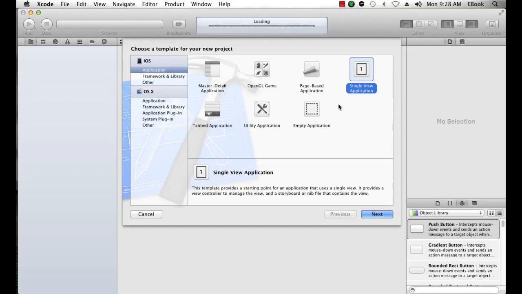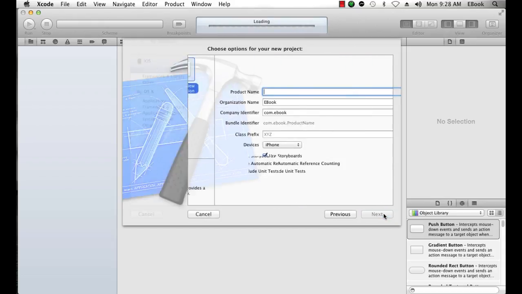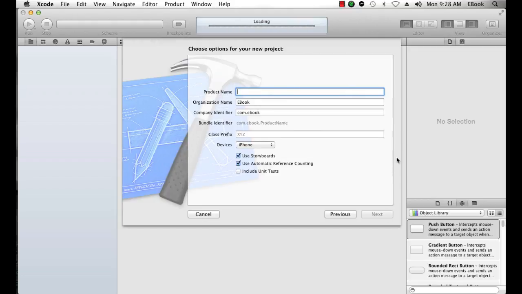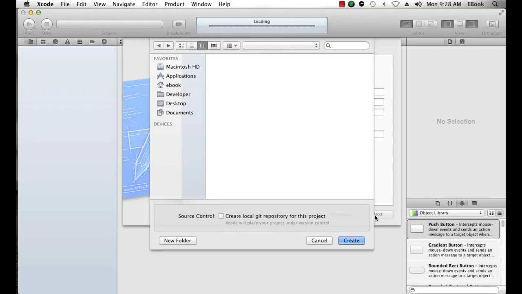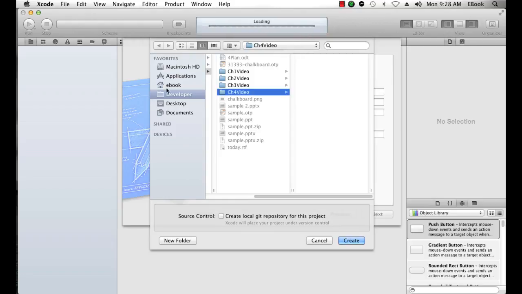So let's look at creating a simple Hello World application with a storyboard. I'm going to use a single view application in this case, and I'll click Next, and then I'm going to call this app Hello Storyboard, like that. And you notice that I've got this Use Storyboards checkbox selected, and I'll click Next. It's going to ask me where I want to save and create my project, so I'm going to create it here in the Chapter 4 video folder.